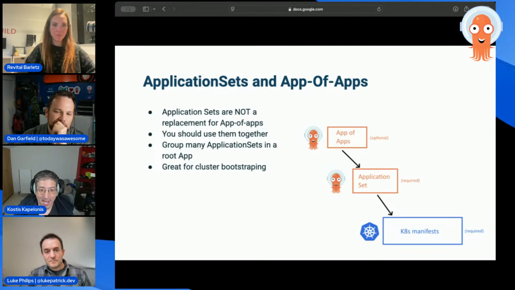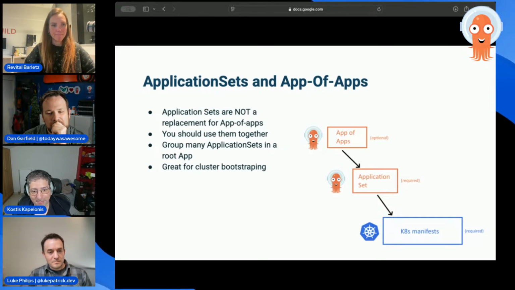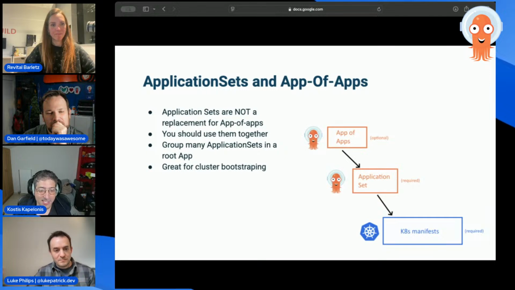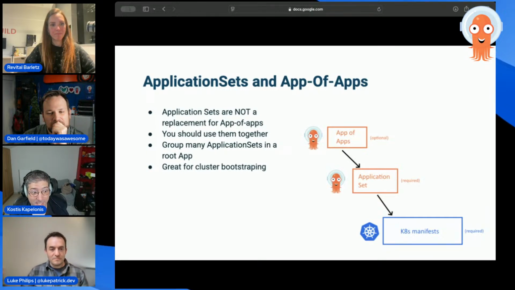And then another big misconception that I want to explain, because again, I see this too many times in the Slack channel, is people come to us and they ask, oh, should I use app of apps or should I use application sets? Like it's an alternative. You need to use one or the other. Or they say, oh, maybe now I had the app of apps, but this is the old thing. And the new thing is application sets. And I'm going to migrate from app of apps to application sets. Okay. This is also wrong.